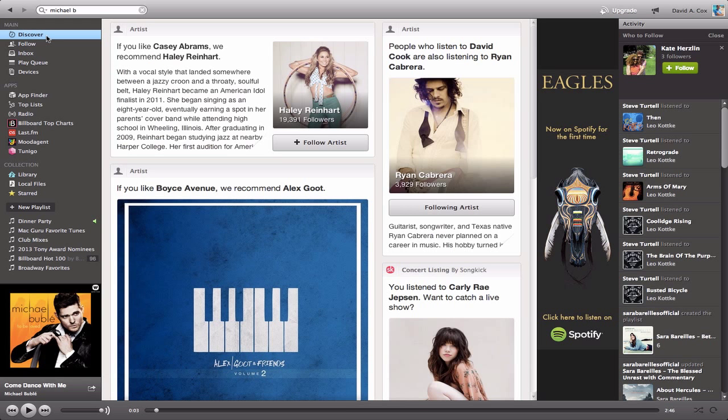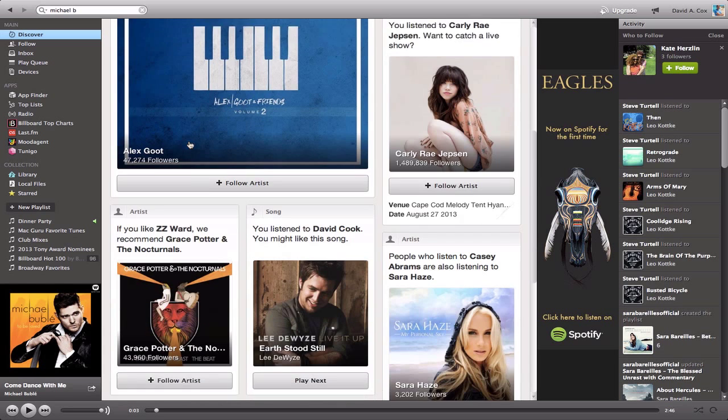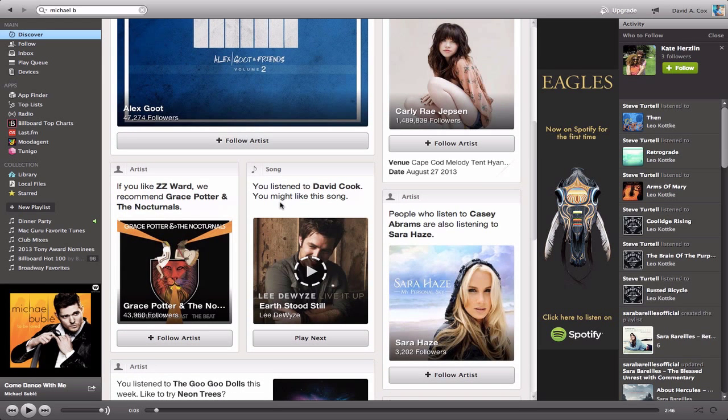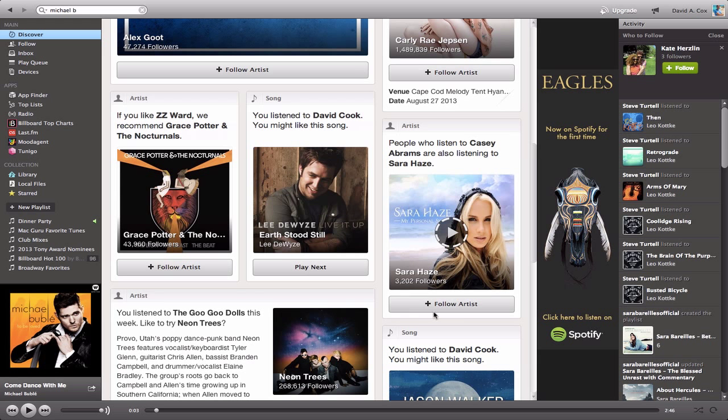Discover, what it will do is it'll start to kind of track what music you listen to, and it's going to make some recommendations for you. Now when you boot up Spotify after you've already downloaded and started to use it a little bit, this is the page it's going to go to by default. So it's going to look at some of the music that I've listened to, and it's saying, hey, you liked the song by David Cook, you might like this song. Okay? And what you'll notice here is that there's a little button that says follow artist. So basically when that artist has a new album come out, you'll be notified. For example, I just got notified that the new Goo Goo Dolls album just came out.